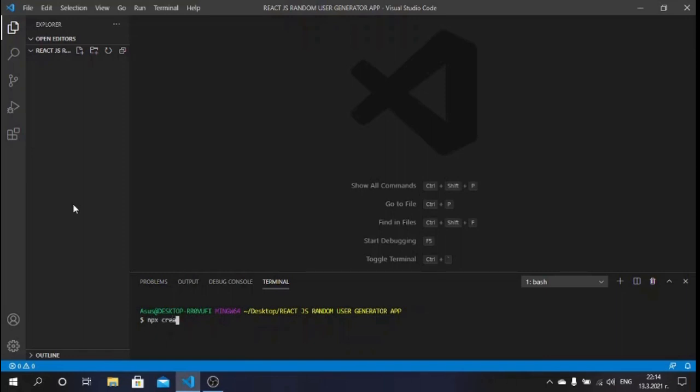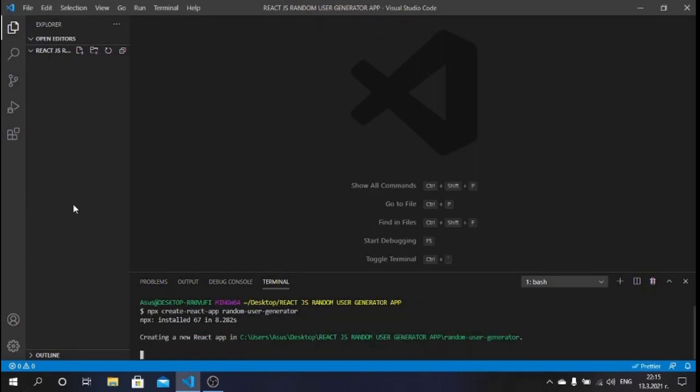So right now I will say npx create-react-app, and after that I can give any name I want to the application. I will call it random user generator, and I will hit enter. This will start installing all the needed dependencies, so I will get back to you when all the dependencies are created.